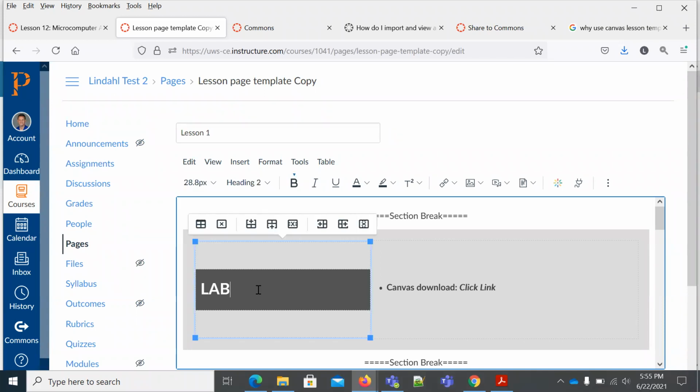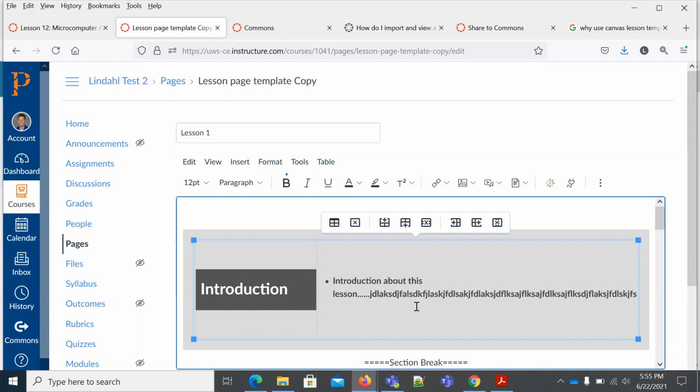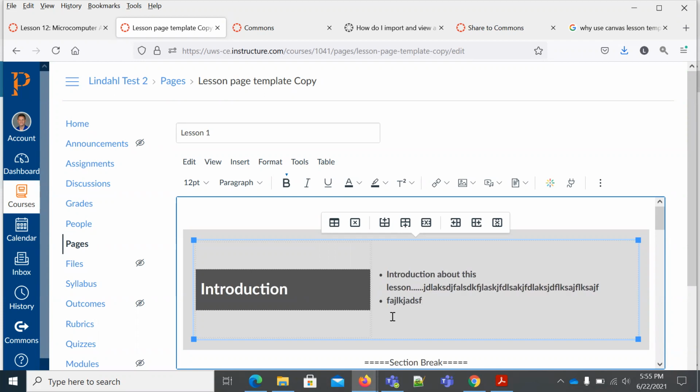All I have to do here now is change this to be an introduction. I'm going to modify this text and just leave the bullet there, and introduce this as about this lesson, and fill in the text that I want to provide there. So I'm going to need to back out here and create some more. All right, so now I've built some introduction here.